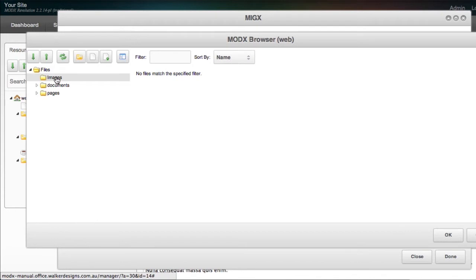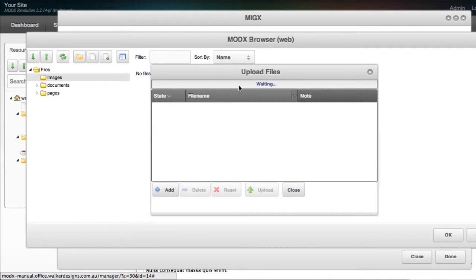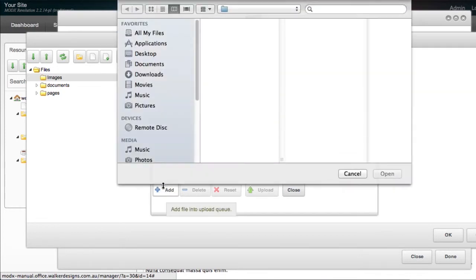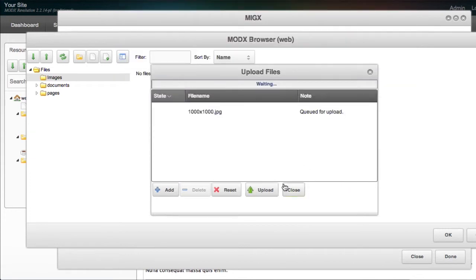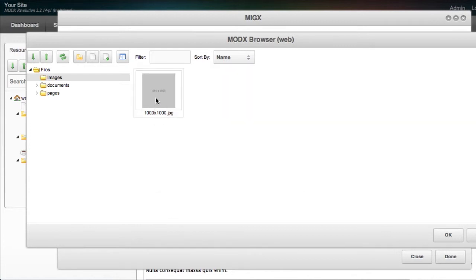Now when I click on this, that is now my active folder, and I can upload an image directly into it. So I select this little button here, Upload Files, and then I've got my Upload Files window. I'll go to my desktop and select this big picture here, and I'll upload that. It'll tell me, okay, it's been uploaded. Close that window, and here's my file.